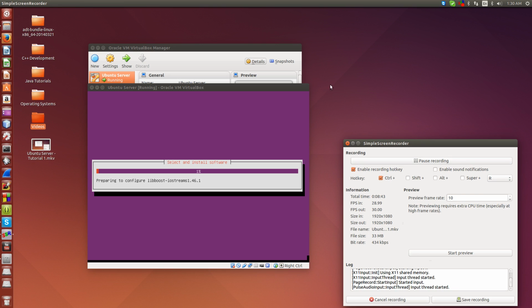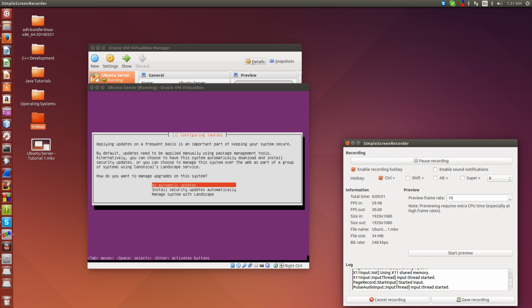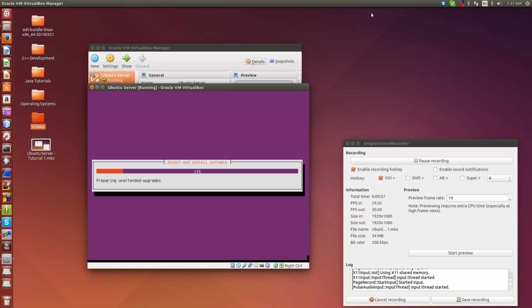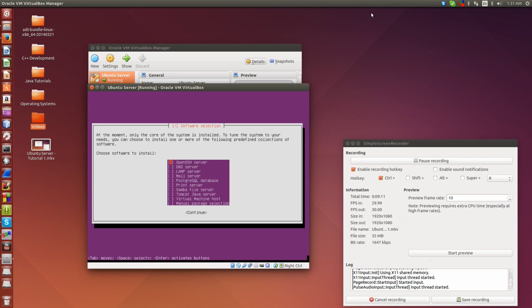Alright, now we are at the part where it says select and install software. We're actually going to have to do a few things here, so once the new dialog pops up after this progress bar is finished, I'll unpause the recording again and we'll choose our software to install on the server. By default, just quickly before we get there, I'm going to do install security updates automatically, just so your server installs anything that's required to protect yourself.